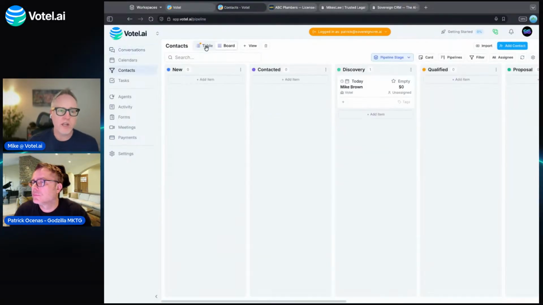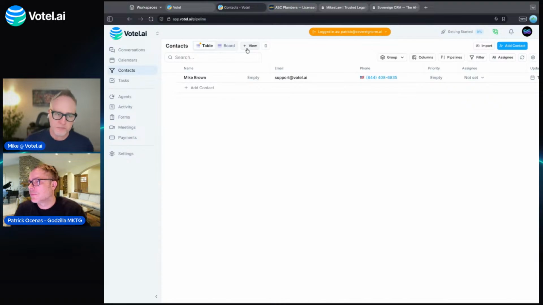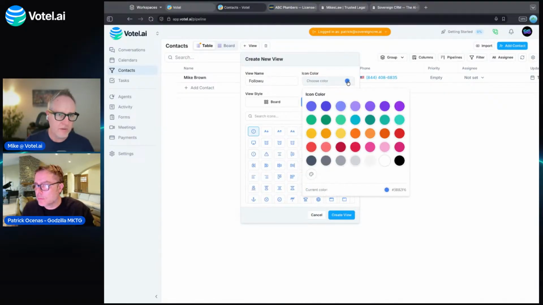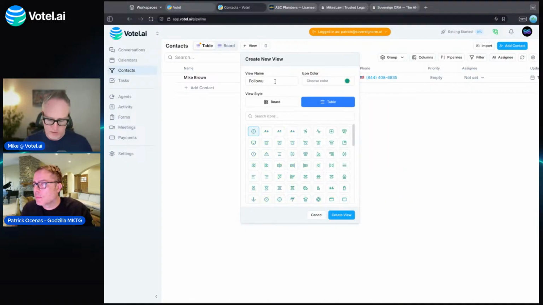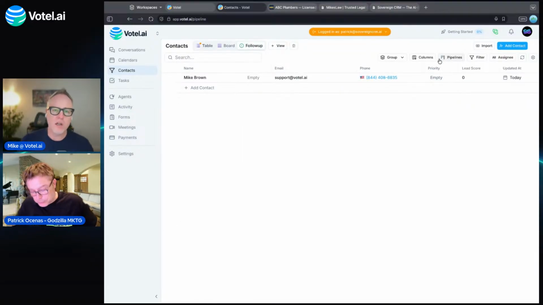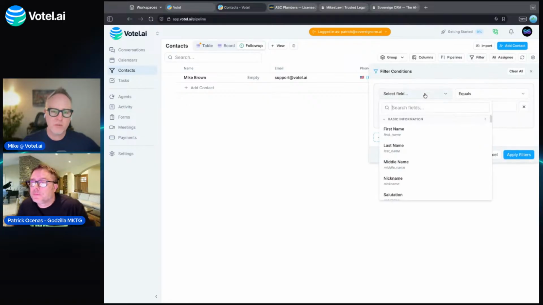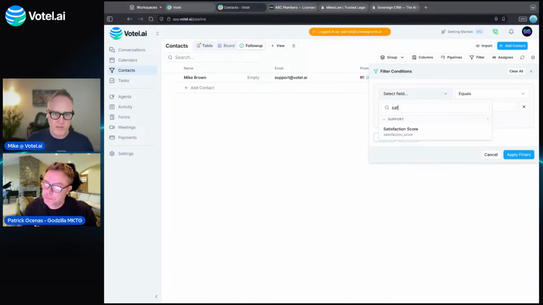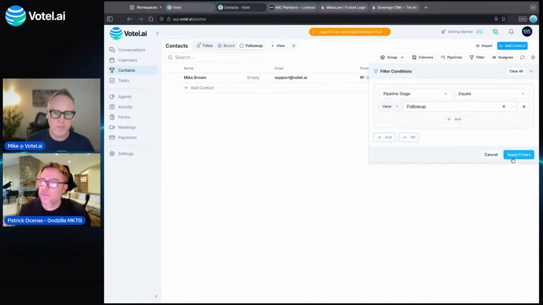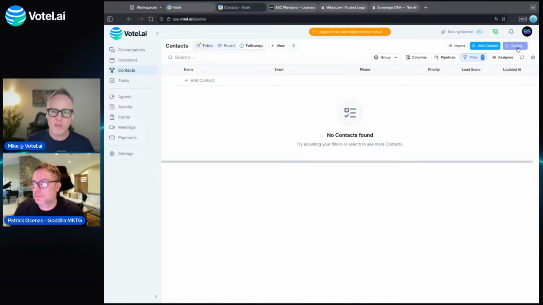But you can also create different saved views here. Let's say I wanted to create a view for all the follow-ups. So I can come in here and we're going to call this follow-up, and I'm going to put a little icon here. Maybe I'll change the color to green and actually spell follow-up correctly. And maybe I want this to be a table view. So now I've got this new follow-up tab. Let's set a filter and show only pipeline stage equal to follow-up. I'm going to apply these filters and save this view.